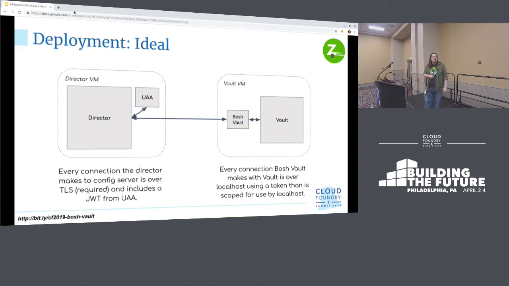As I mentioned, what Bosh does when it wants to use variables is it talks to UAA and gets a JWT, a JSON web token. It sends it as a header across to config server, which in this case is Bosh Vault. Bosh Vault is bound to the Vault server on localhost. Now, if you're generating your own certs for Vault, you can add that IP SAN. If you're using purchased certs going over localhost, you can choose to skip verification. You'll still get the benefits of TLS, but if something was wrong with that cert, you wouldn't necessarily know.